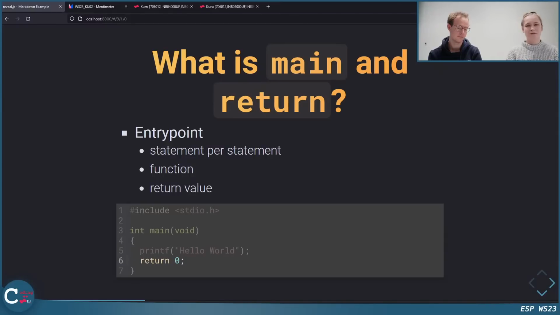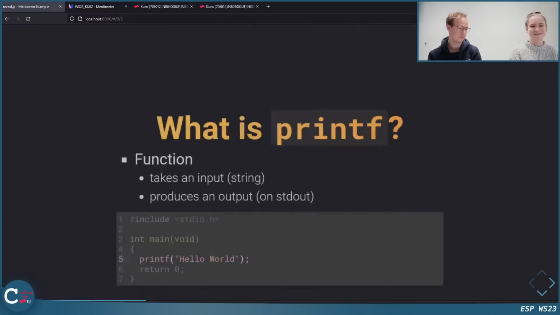And yeah, let's not stress too much about everything else that's there. Let's just think about it as a function, and it's the first thing we run. If you don't get it completely now, that's also fine. You'll get used to it.